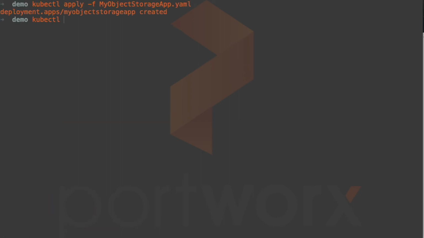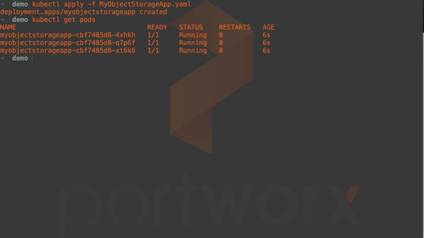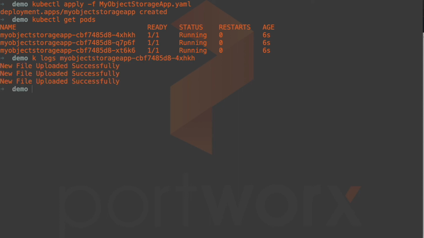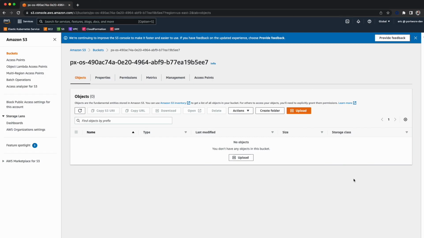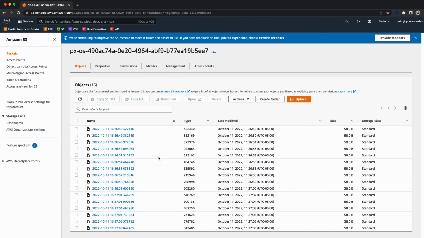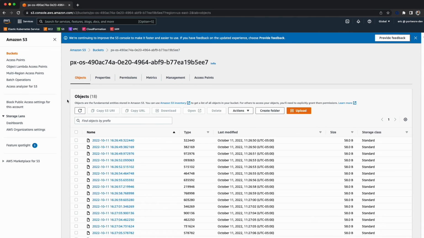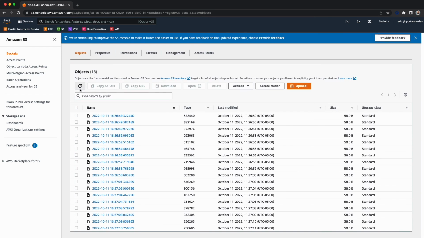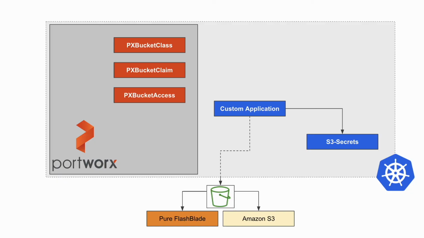Once the pods have started, we can then go check on the status and the pod logs just to make sure that it seems to be working okay. It shows that it's uploading files successfully, so let's take a peek back at our Amazon S3 bucket. As you would expect, the objects are being created in the bucket. And that's how simple it is to use object storage through Portworx Enterprise.